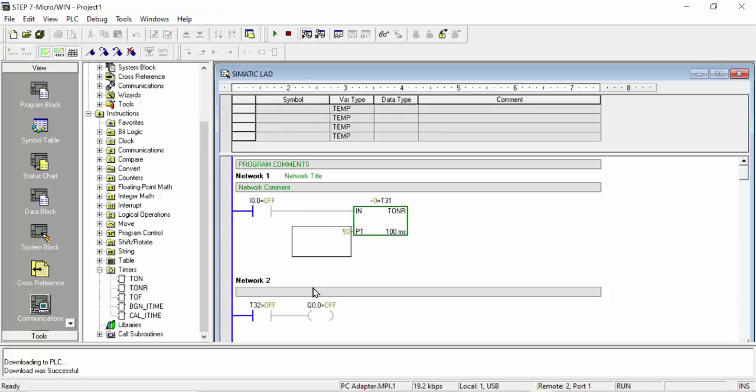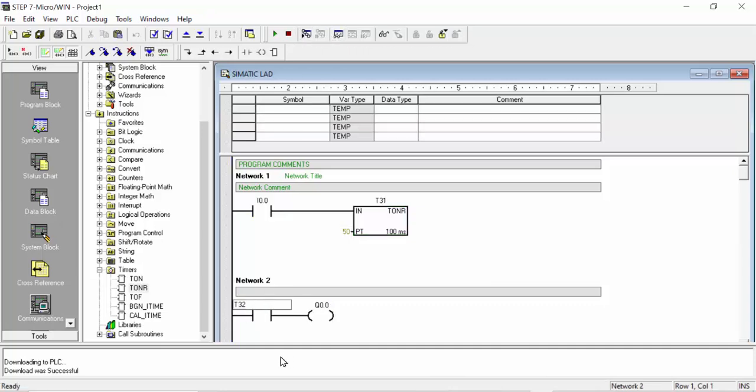And now I give the signal at I0.0, and you can see it is now running for 50 seconds. After that it will change its contact. Oh sorry, we have to change the timer number. If we use T31 here, we also have to choose T31 here. Close this one, and when you choose T31, download to the PLC again.